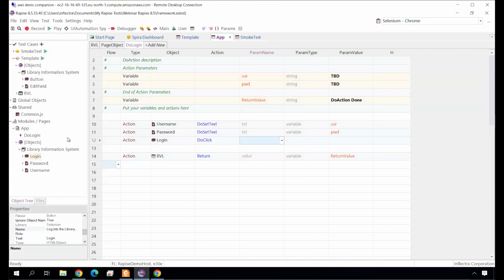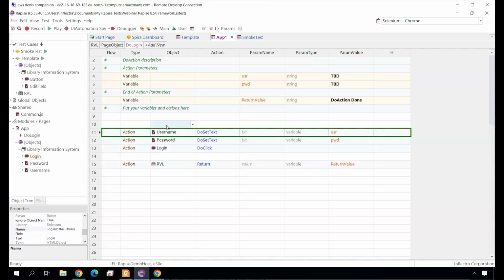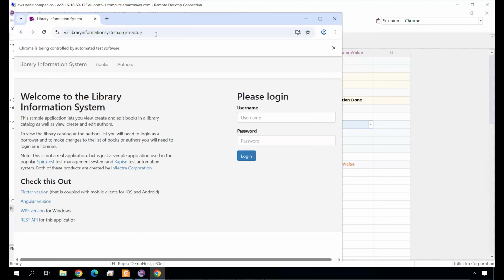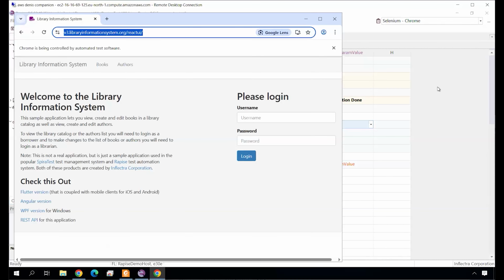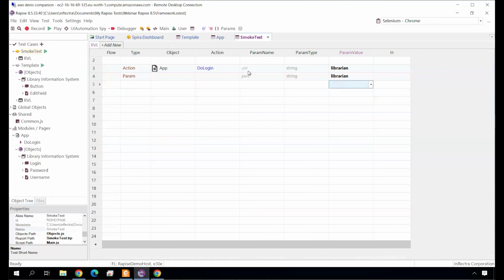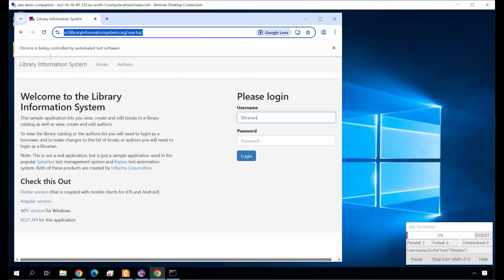That's it. One step is missing in our login. We need to navigate to the page first. So let's add one more step. Open, and I will copy the URL from the browser. That's it. And we can now run our smoke test. So hopefully it will work and do the login.